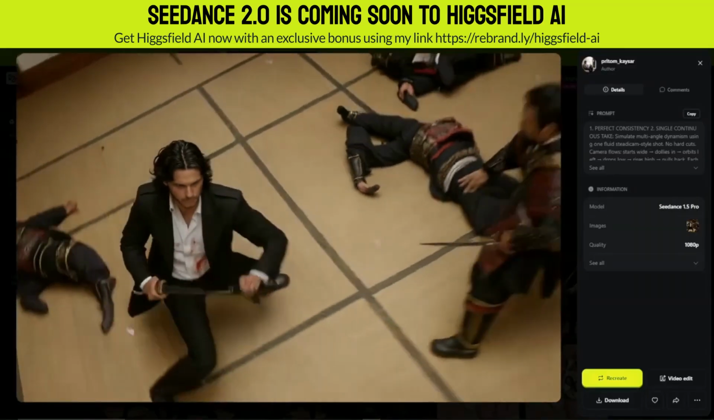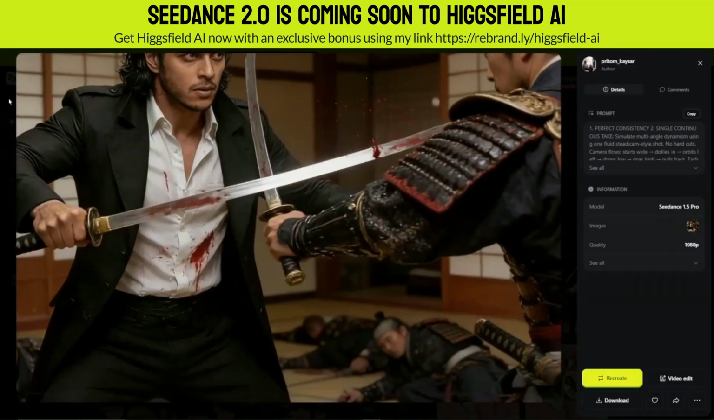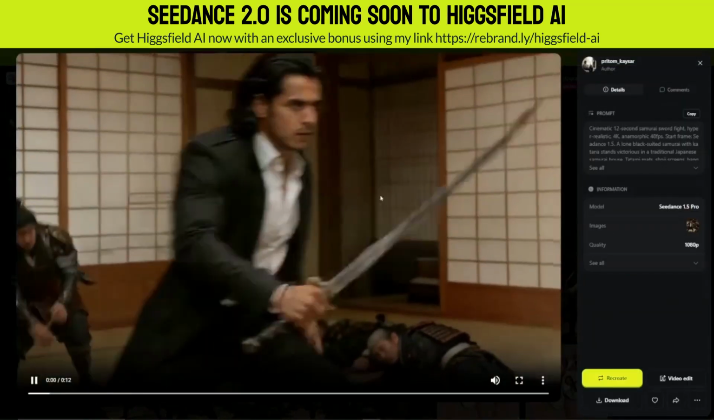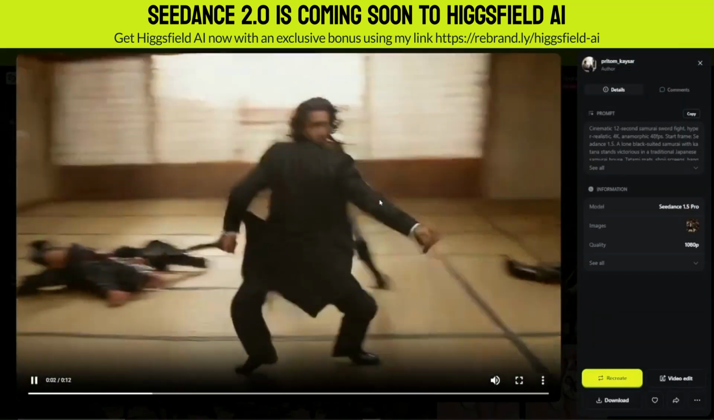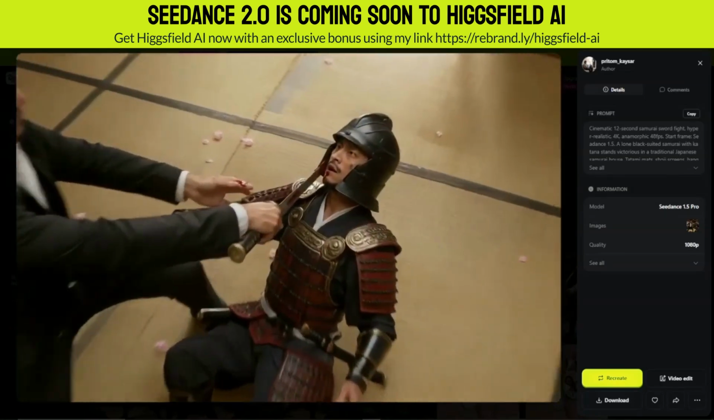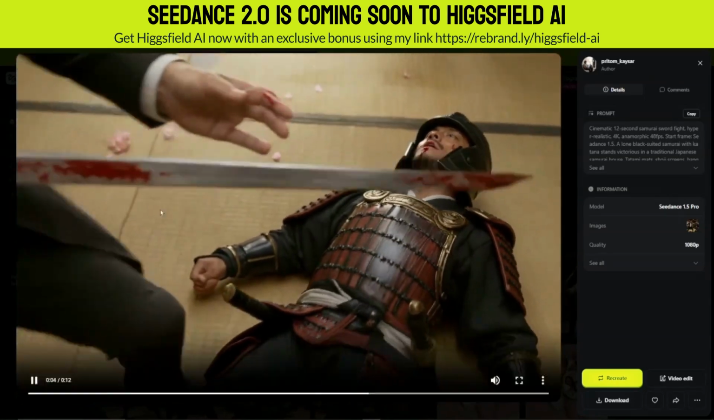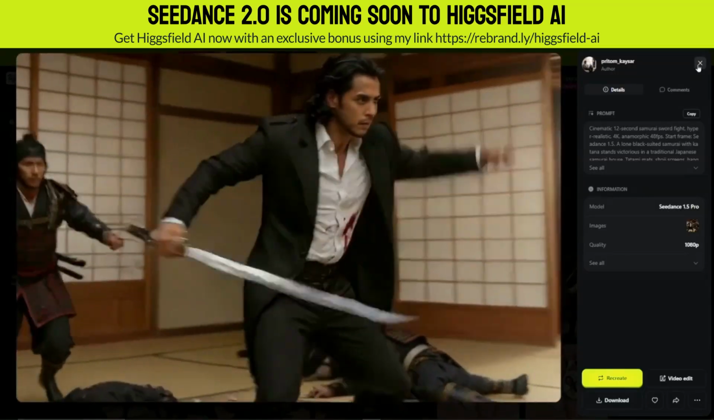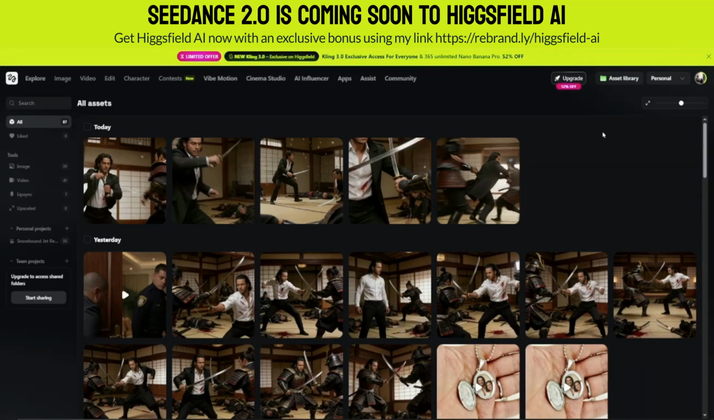Okay, it looks quite real, but I see some glitches, and we can also see this one. This one looks almost real. If we skip the head rotations, something like a thriller or horror, it looks like horror. So if this can be done in Seedance 1.5 Pro, just imagine what Seedance 2.0 will be able to do.